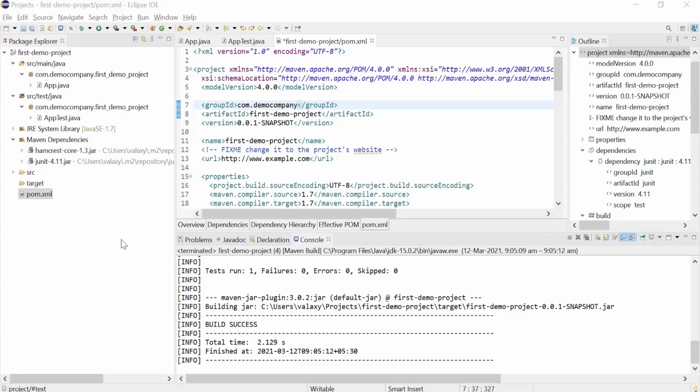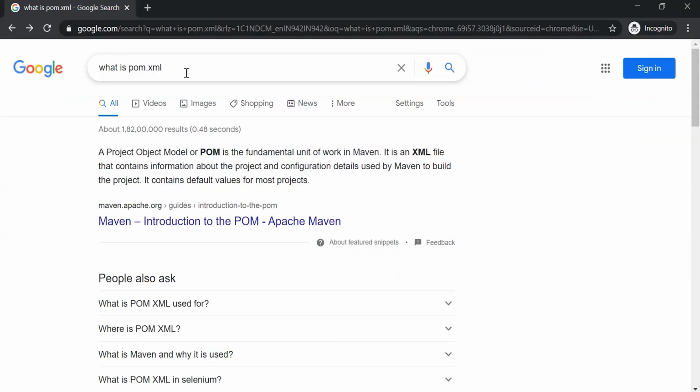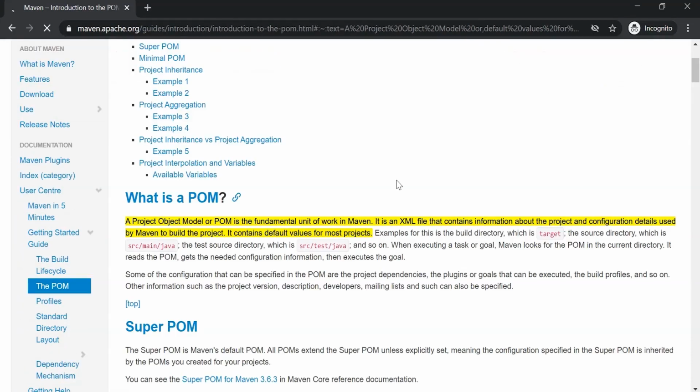In the previous lecture, we have seen different Maven goals and how they help us to build the project. In this lecture, we are going to talk about pom.xml. Let's see what Maven is saying about pom.xml. I just searched for what is pom.xml. Let's go to maven.apache.org and see the definition.